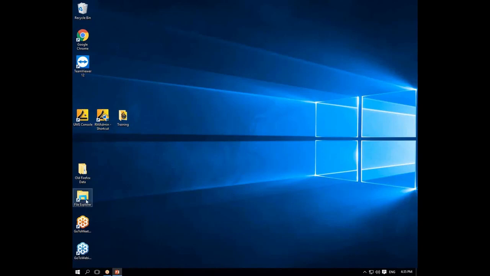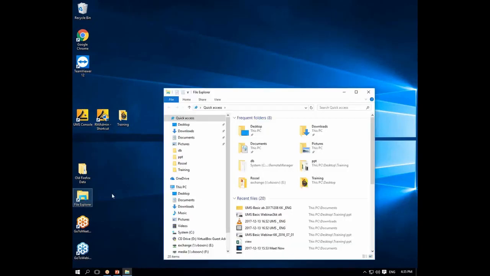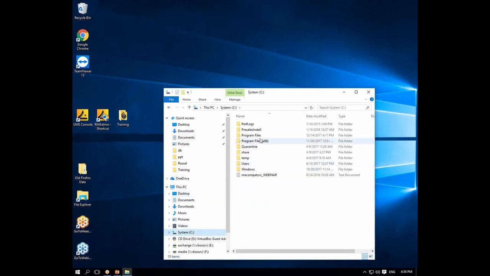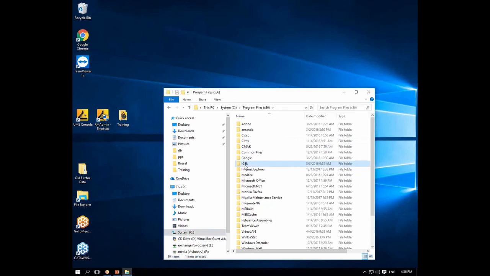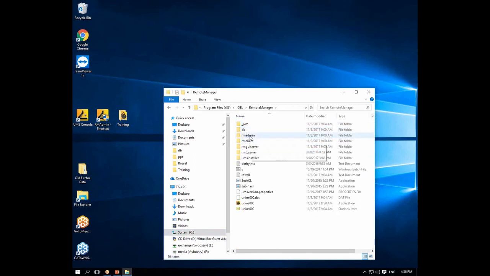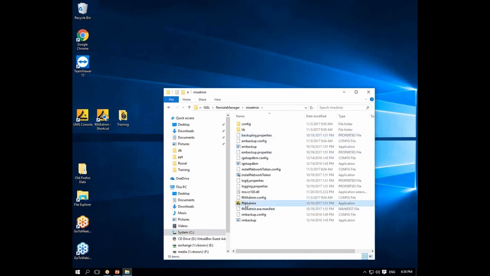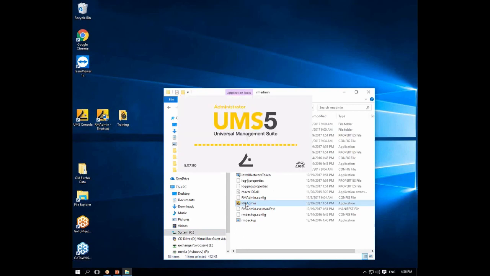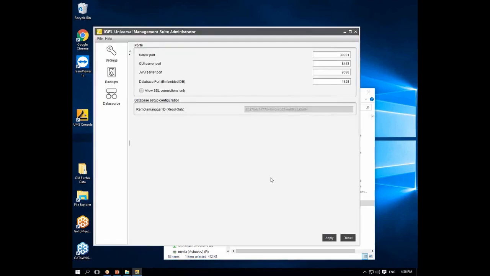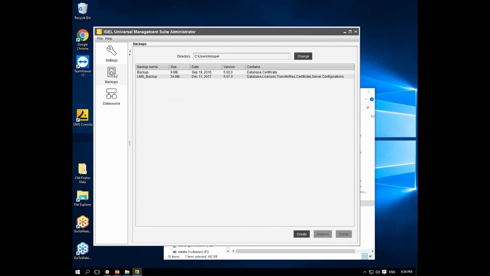Before I start, I will open a program which is called the rmadmin tool. You will find it on your hard disk where you installed it, Program Files (x86), IGEL, Remote Manager, rmadmin.exe. So there you see again the ports you need, plus the port 30005. You will see the possibility to make backups if you want to migrate, for example, from one UMS server to another.